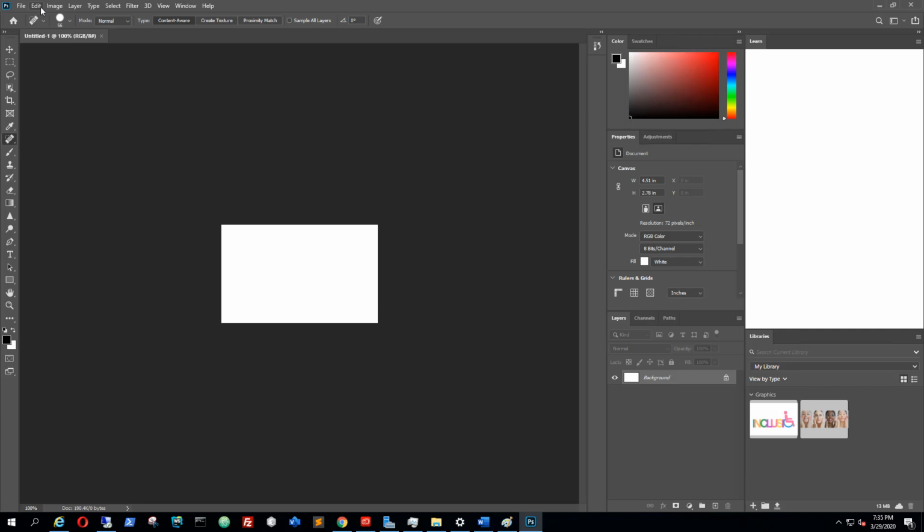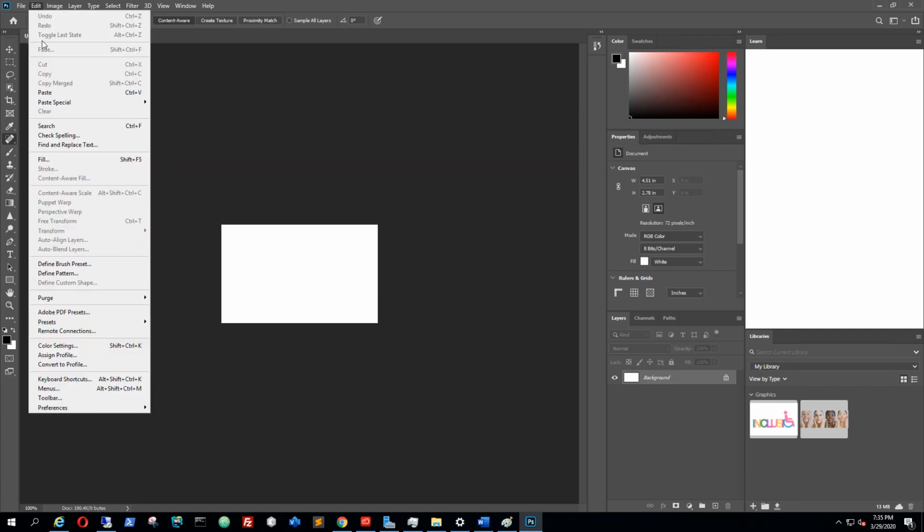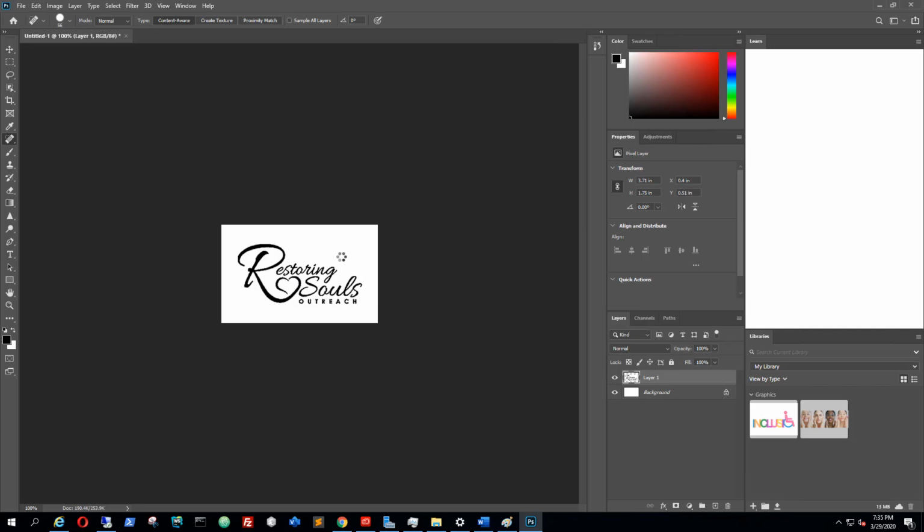So once it creates it, I will go up here. I will not Control V. Instead, I'll come up here to Edit, Paste Special, and select this option, Paste in Place. So once I do that, it pastes that image in more of a centered fashion around this canvas size that I chose.